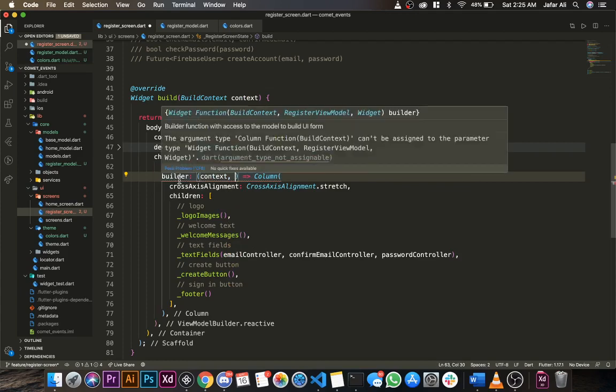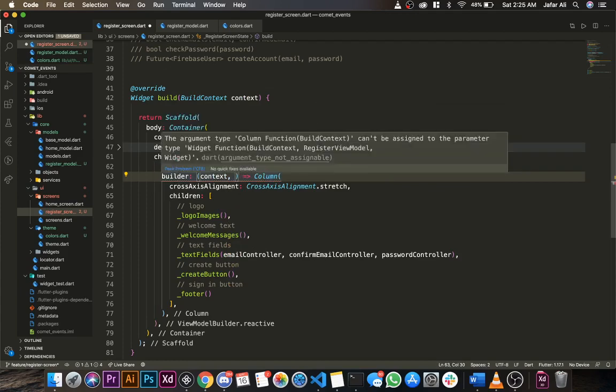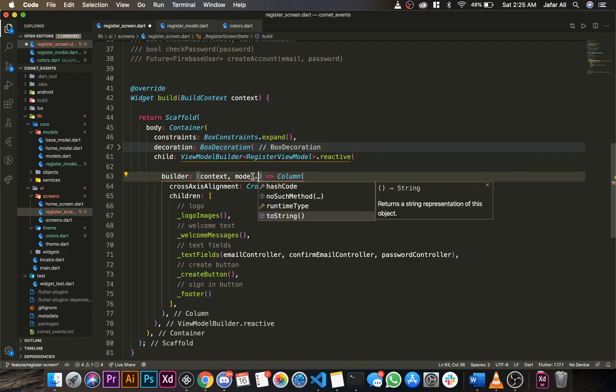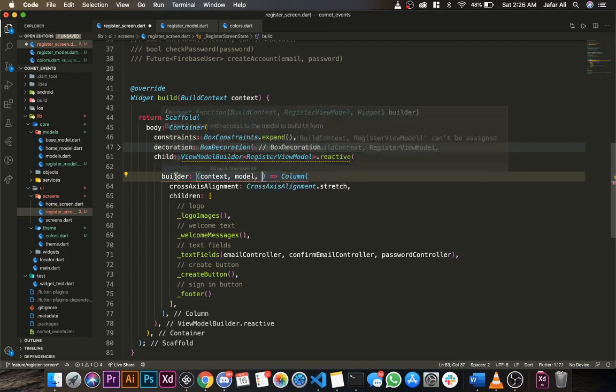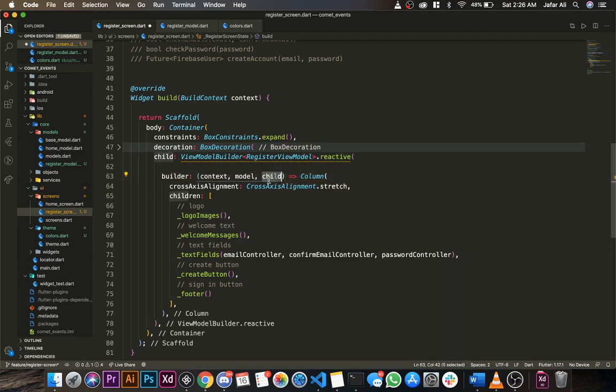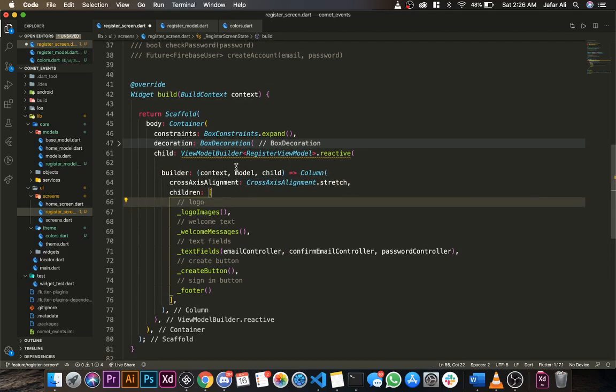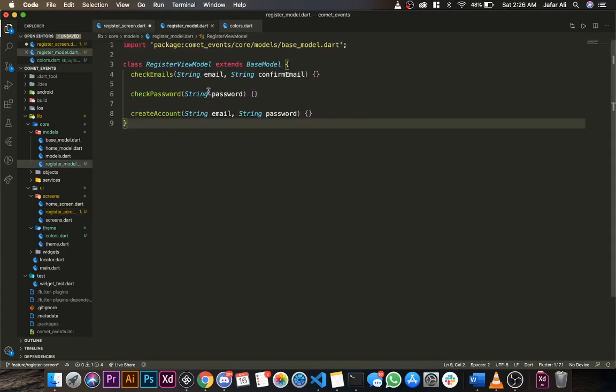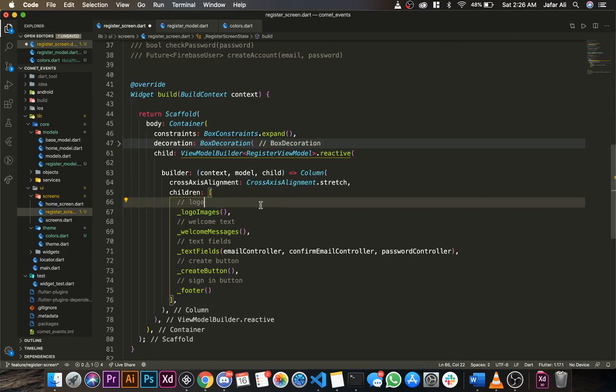model, which is an instance of this register view model, which is literally the thing that we're going to be using to access all of our functions. And then we have child, which is something that we're not going to need to use right now. Don't worry about this, but just make sure you add it. It's really important that you add this as a parameter, but you don't need to use it. Context, model, and child. So model has basically all of these functions right here that we can use.